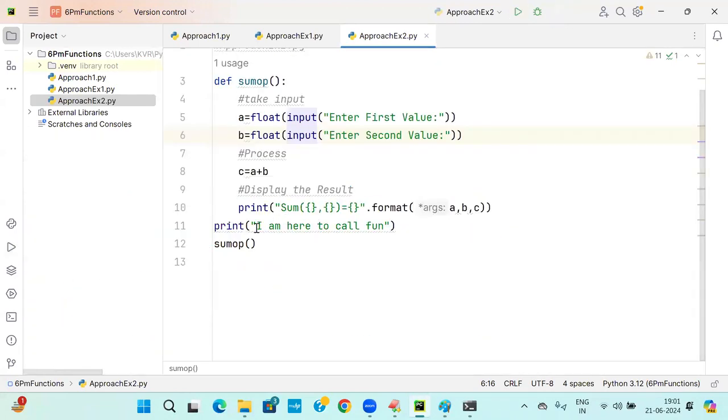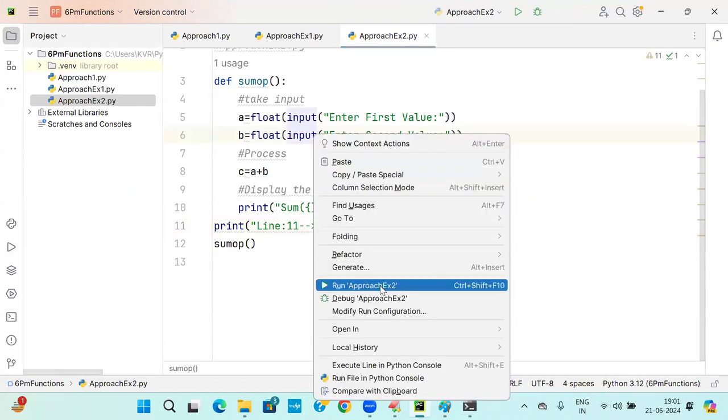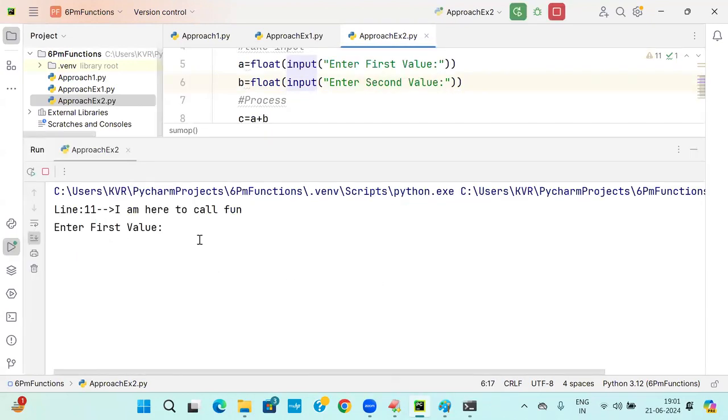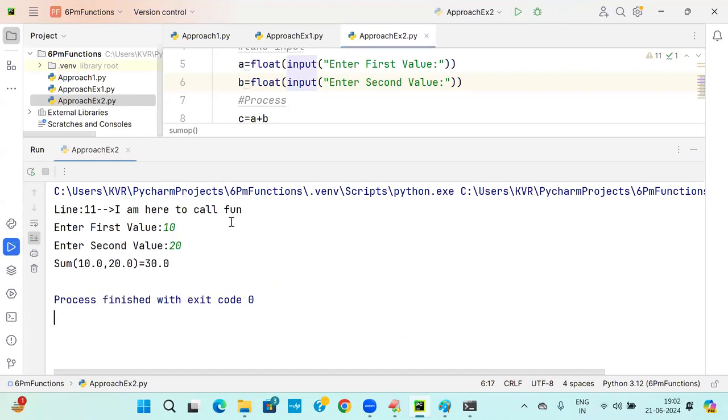That's a problem. This is very difficult for me to explain again. So 11th line, 11th line. You try to run it. It is coming to the 11th line straightforward. But the 11th line is called which program? Main program. Enter the data, 10, 20, I got my result.